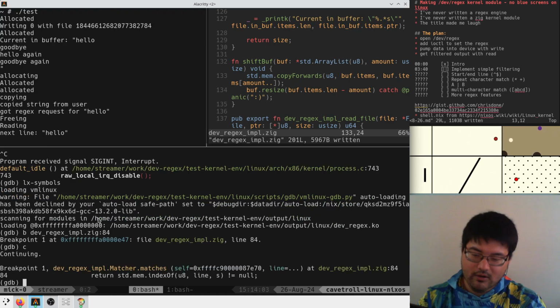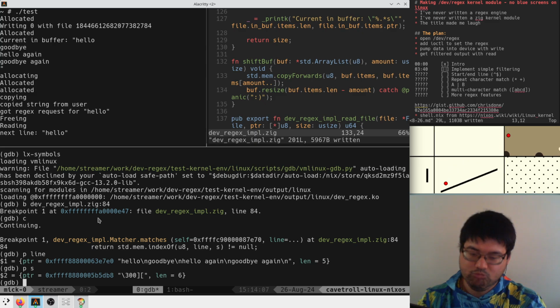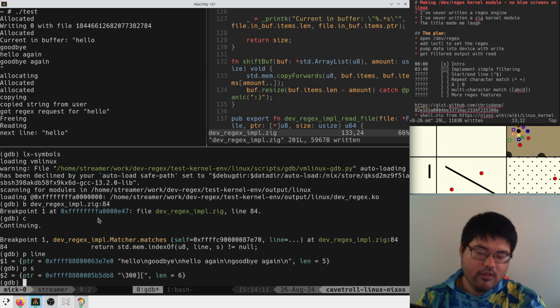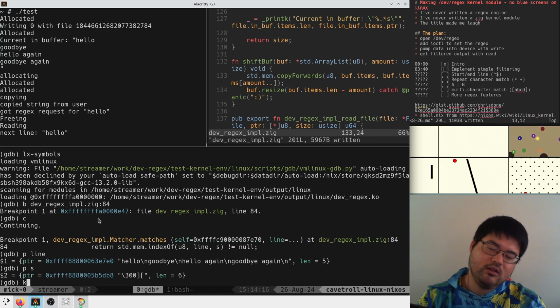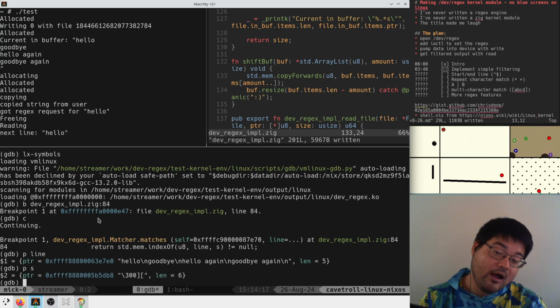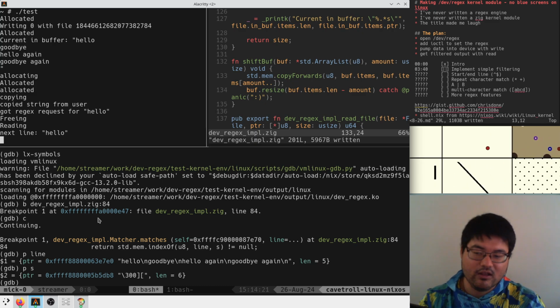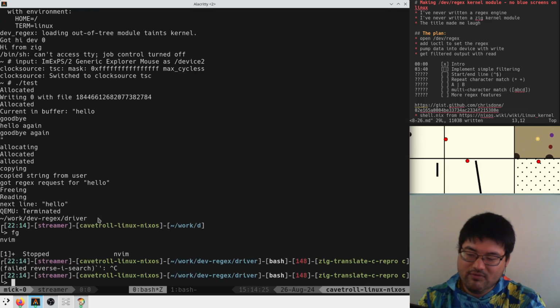Boom. All right. P line. PS. That would do it, huh? If it's trying to match \300, it's very likely that we just forgot to allocate the string that we're matching. Very, very likely that we just forgot to do that. I believe you got it, old bean.